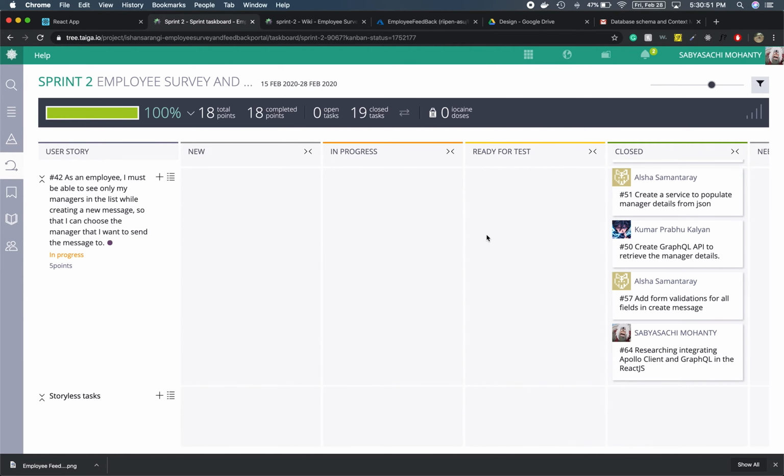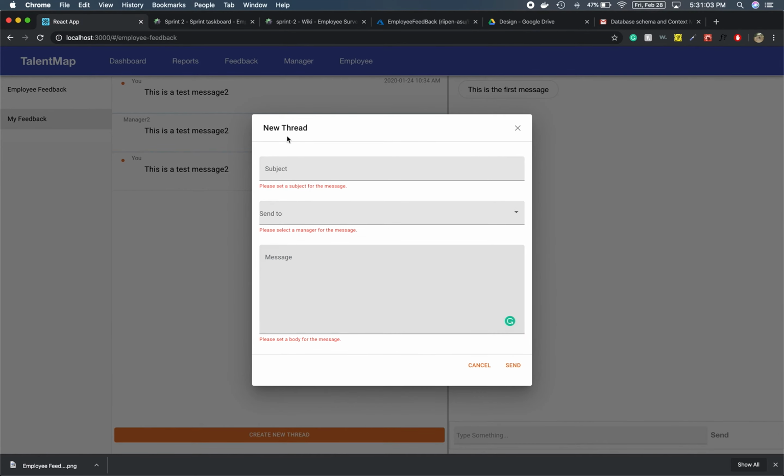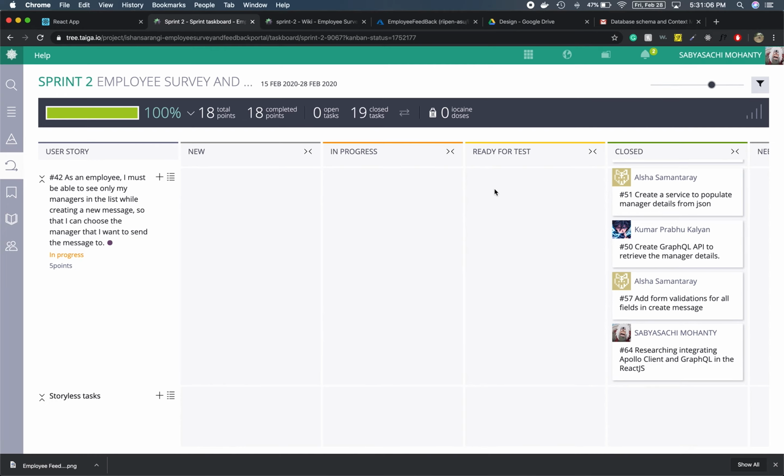And the next task was to add form validations for all the fields in the create message. So as part of this task, all the validations and null checks have been added to all the fields. And then task 64 was a research task about integrating Apollo client and GraphQL. And task 50 was a backend task.